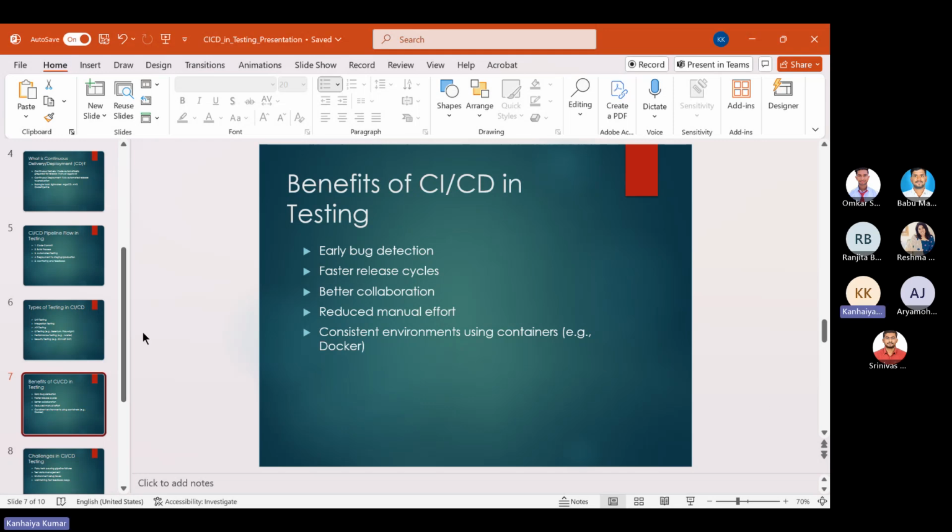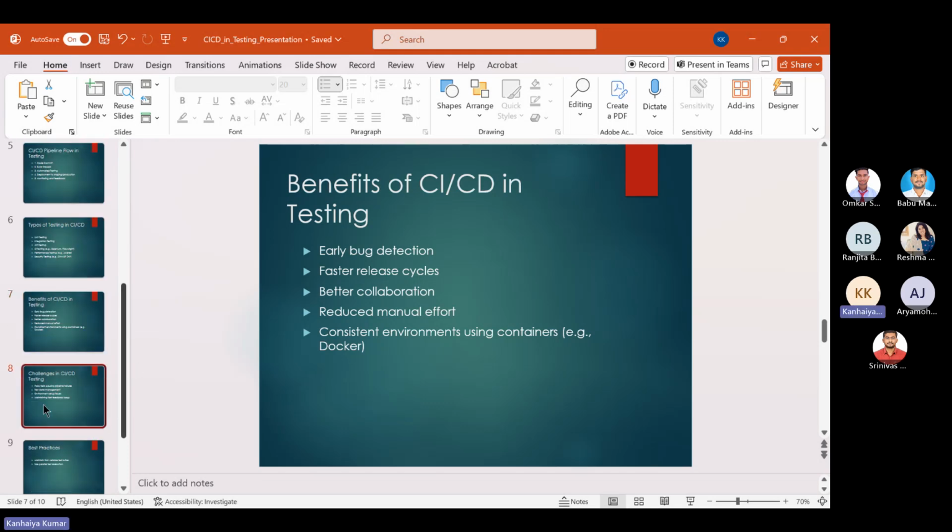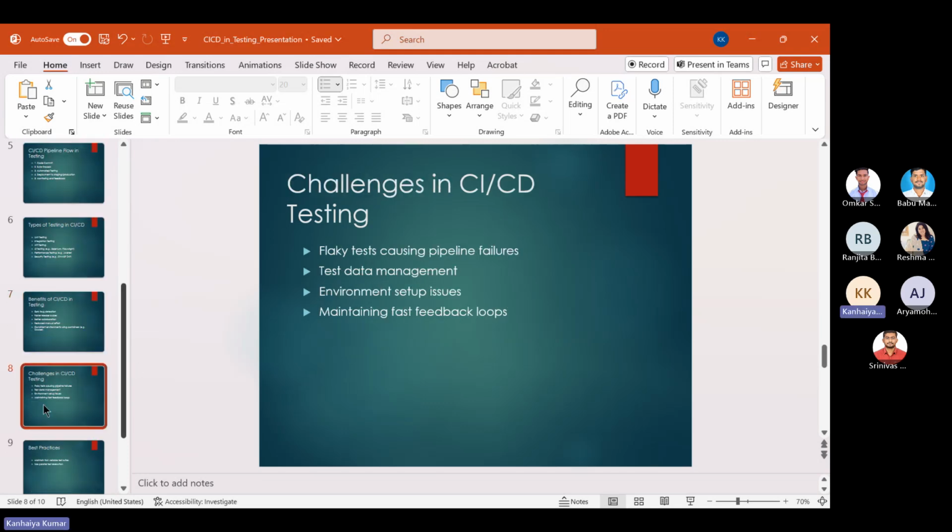And second, we have challenges in CI/CD testing. Majorly, what challenges do we face? Flaky test cases. Omkar was talking about flaky test cases a while ago. Sometimes if you are running the test cases, it will pass in the first run, and in the second run it may fail. In that case, we call it flaky test cases. Sometimes it passes, sometimes it fails. That's what we call a flaky test.